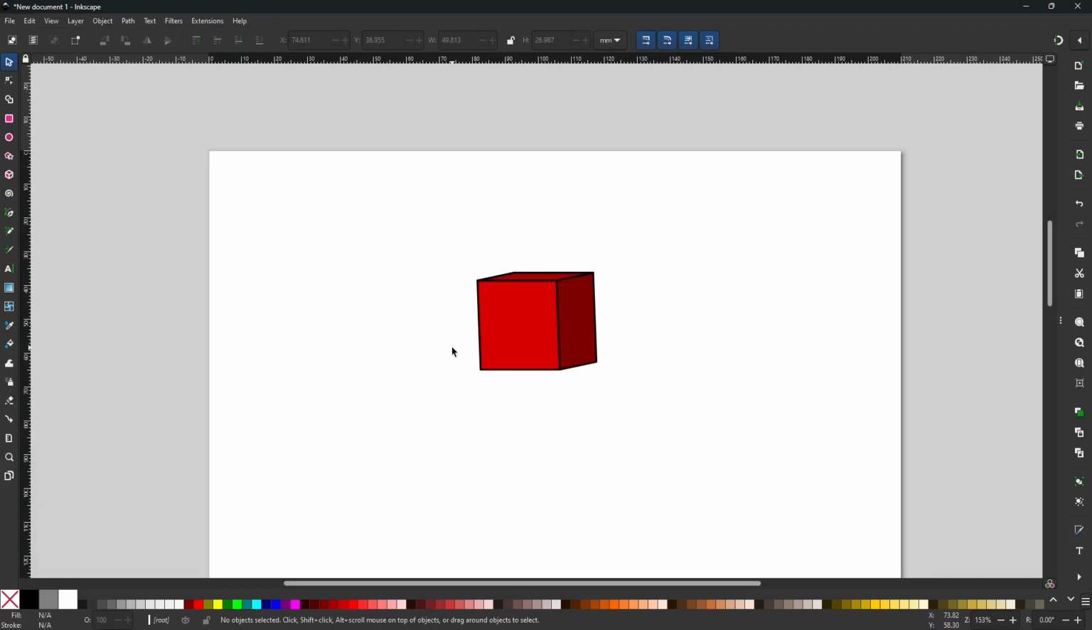But we can always rotate this cube. Now I recommend you to click on the selector tool and select all objects here. Now if you click a second time, you will be able to rotate your cube to the position that you want to use. So for example, I will choose this position.